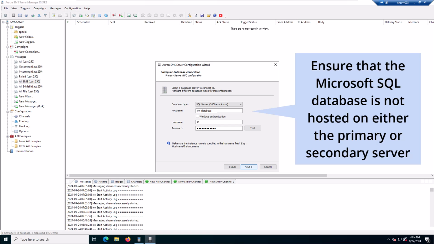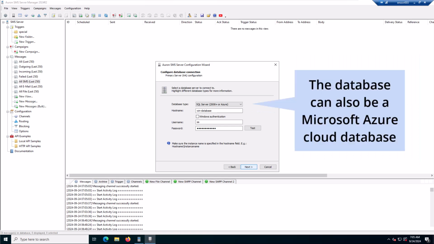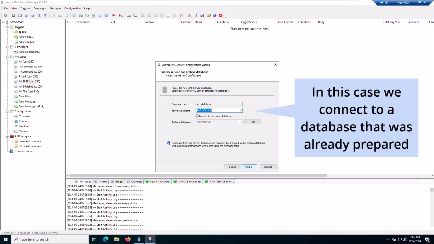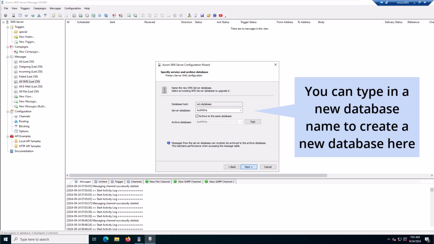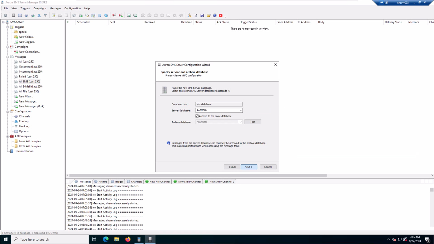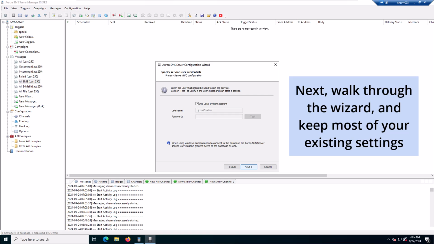Ensure that the Microsoft SQL database is not hosted on either the primary or secondary server. The database can also be a Microsoft Azure cloud database. In this case, we connect to a database that was already prepared. You can type in a new database name to create a new database here. Next, walk through the wizard and keep most of your existing settings.